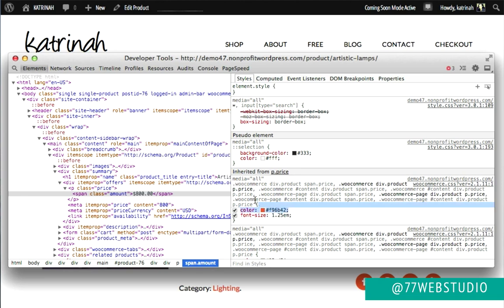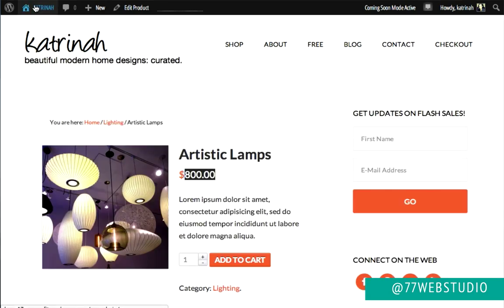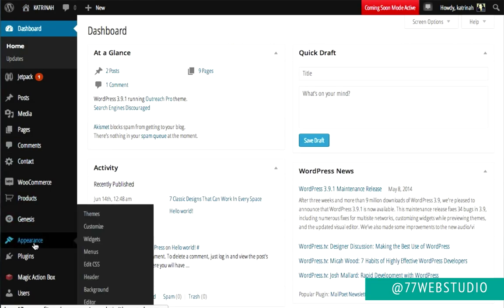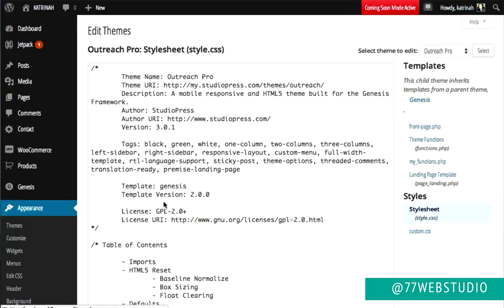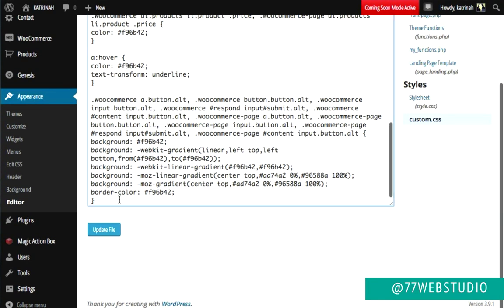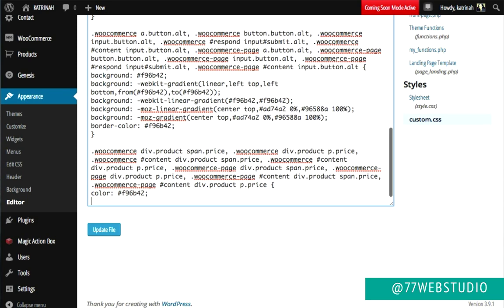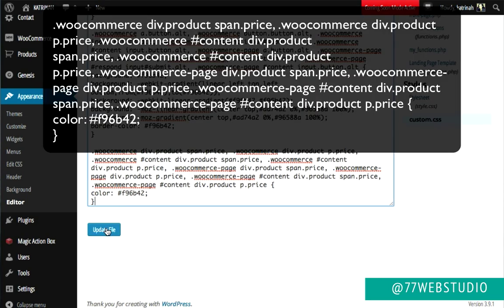Then once again I'm going to highlight all of this code right here, highlight it and copy it, close Inspect Elements, go back to the dashboard, scroll down to Appearance, click on Editor, then I'll click on Custom.css and paste the code that I just copied in the previous step, making sure that I close it with a closing bracket. Then I'll click on Update File to update the file.